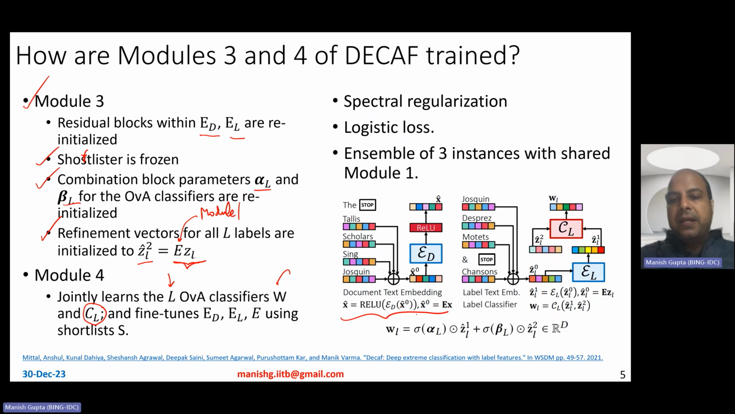That's sort of obvious by now. So essentially, you take X, you multiply by E, that gives you X hat naught. Then you apply the ED, the embedding block, and that gives you your text embedding, the document text embedding. Label text embedding, the way you do this in module 4 is basically, you get the bag of words representation, pass it through the embedding block, and you get a representation ZL hat 1.